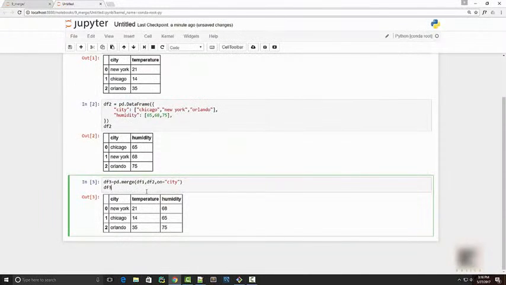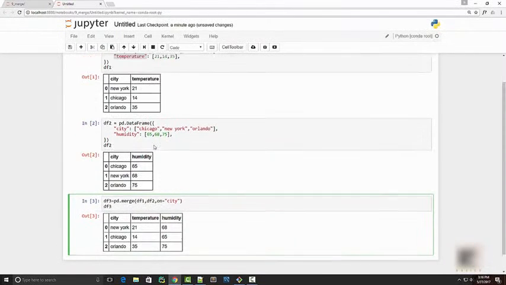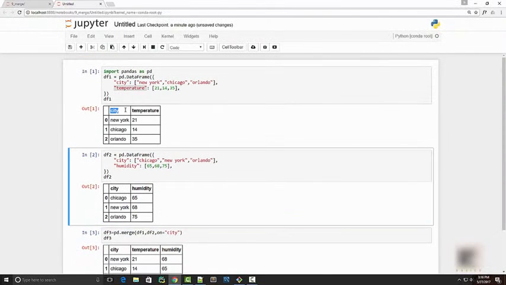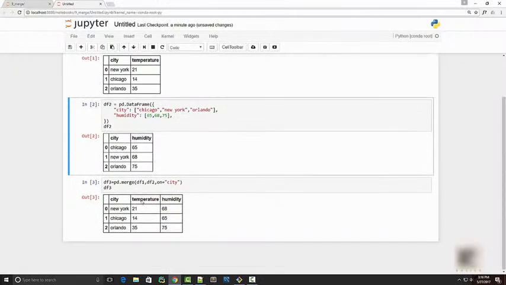Now if you are aware of database joins, then this is exactly the same. It's like doing a join between two tables using this column, which is basically city.